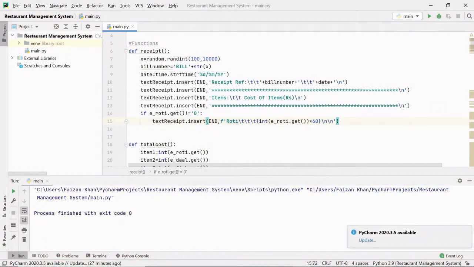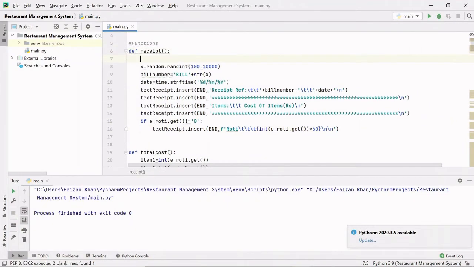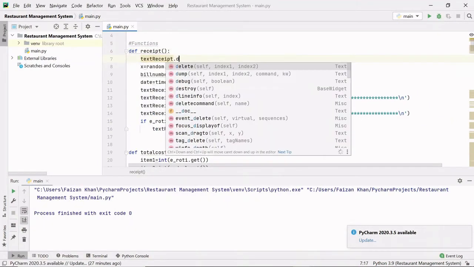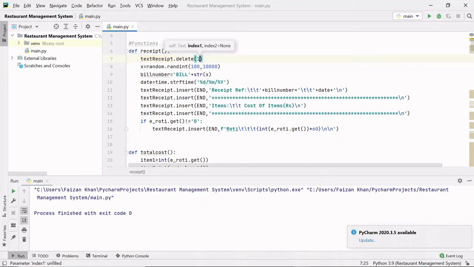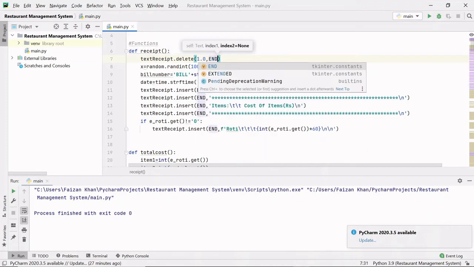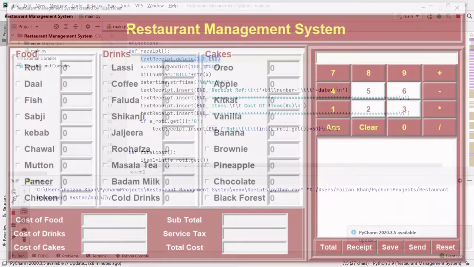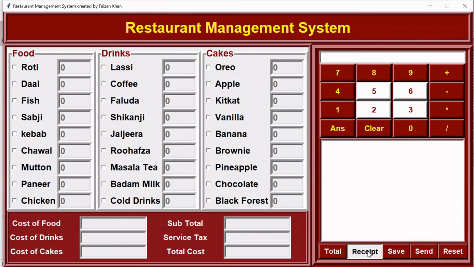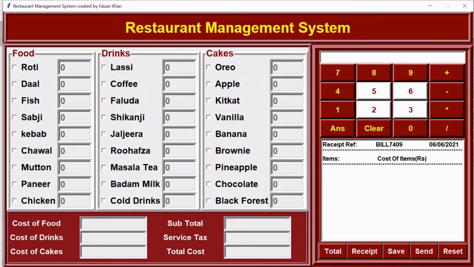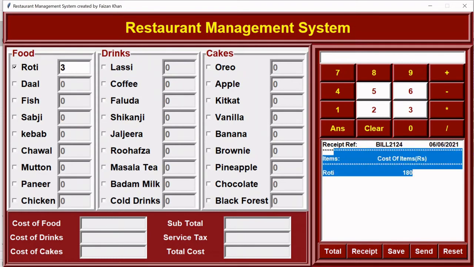So what I will do here, at the top I will write text receipt dot delete method from 1.0 till end. I will firstly delete everything from the start till end. I will delete everything and then only the insertion will take place. Let me show you again. If I don't select roti, click on this receipt, you can see we are getting this. But if I select some quantity and click on this receipt again, firstly the old text got deleted and the new text is now inserted.